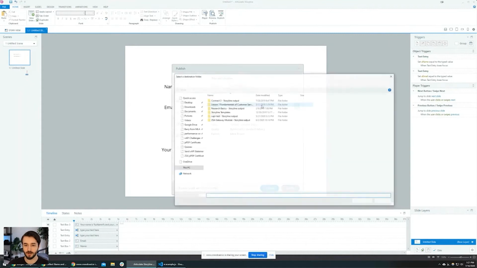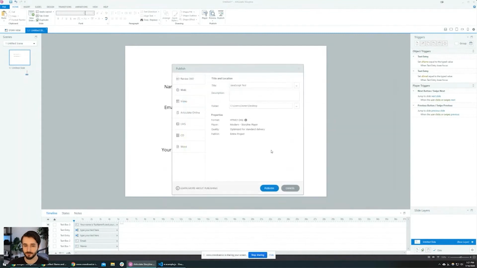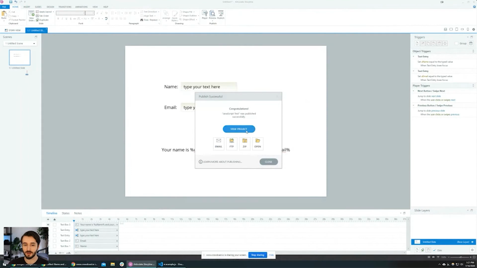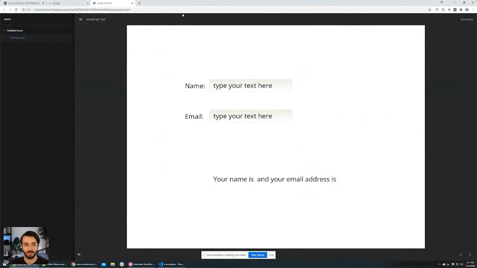I'm just going to put it on my desktop so it's easy to find. So we're publishing it as a web package, named JavaScript Test. Make sure you're publishing the entire project. Again, you don't need to change any of these things. Then select Publish. Once it's done publishing, select that big blue View Project option, and we will have it open in the browser.